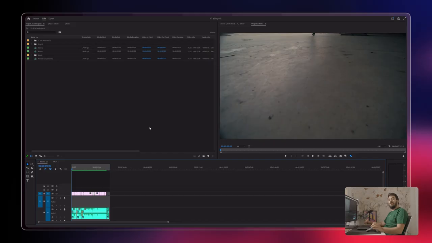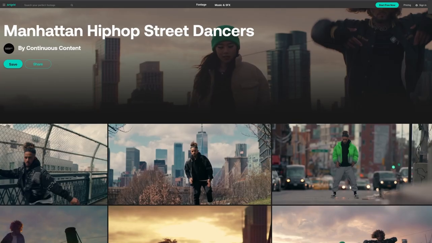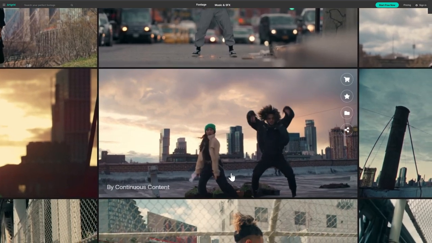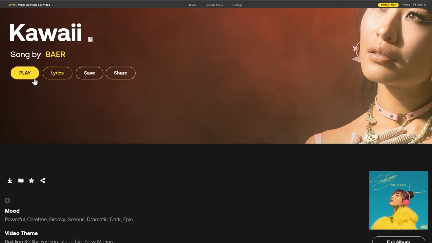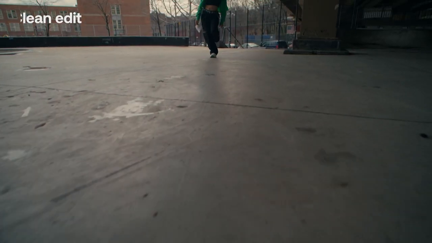So let's jump on the editing station and I'm gonna show you what you can do with this pack. First of all, I wanna show you a clean edit without any assets. By the way, the footage and music you're going to see and hear are all from Artgrid and Artlist.